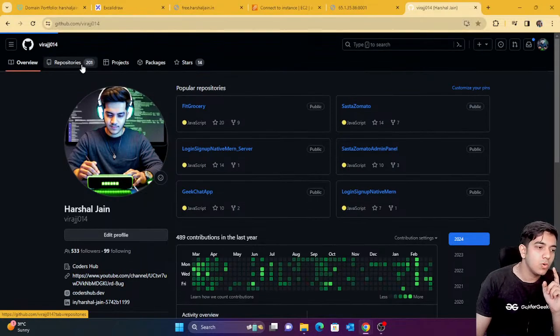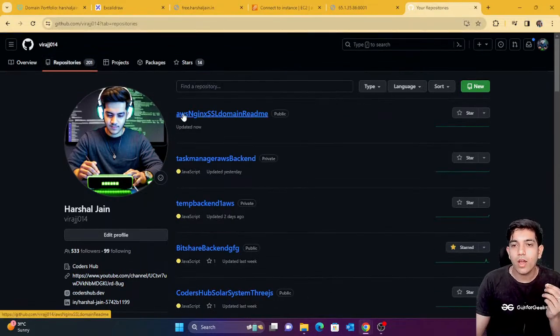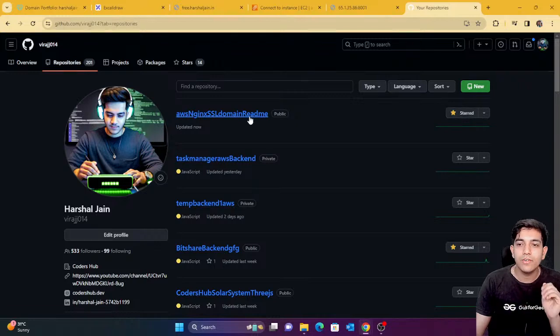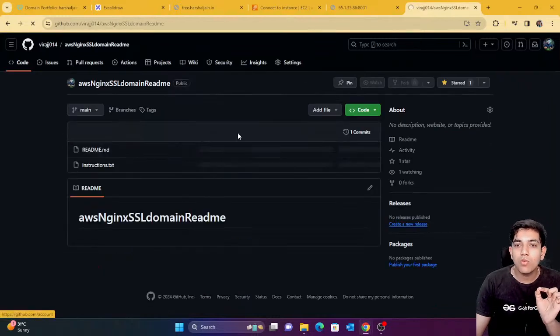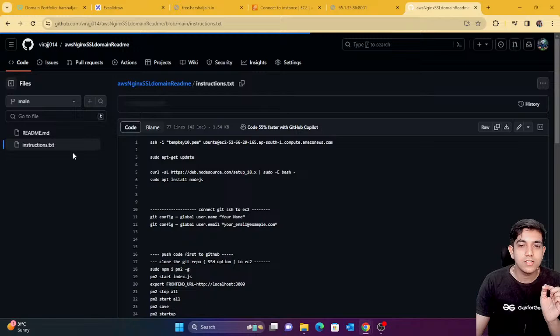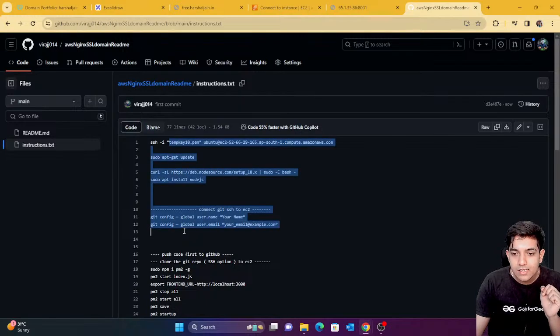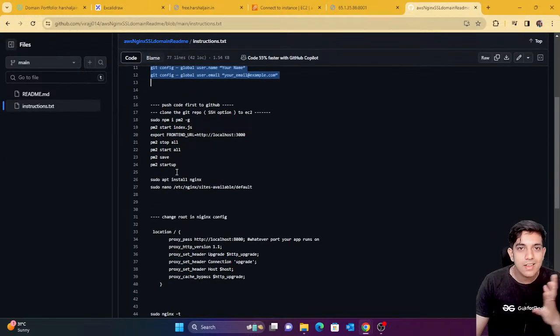Okay, what you need to do is just go to repositories. Here you have AWS Nginx SSL domain readme. Okay, this is very important. Just mark it as a star or save it somewhere. Why? Because I have provided the instructions inside this. Okay, so you can see we have instruction.txt. These are all the commands which I'm using in my EC2 instance.